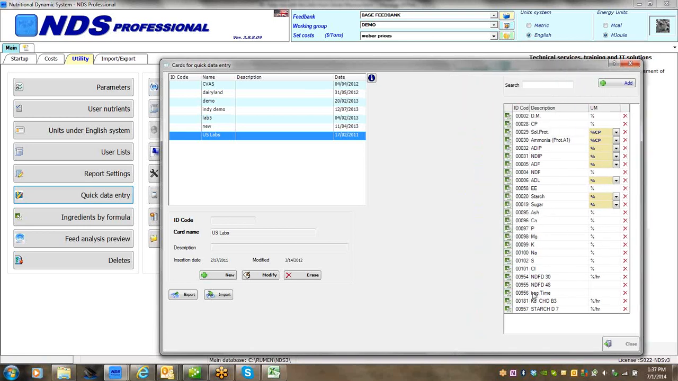I have set this one up to look similar to most of the PDFs that are produced by the U.S. labs so that we can see what they look like. So I'm going to close that.